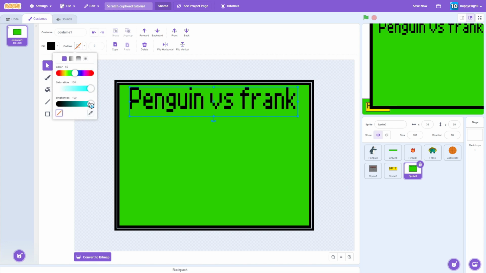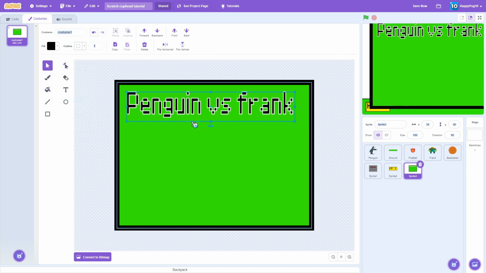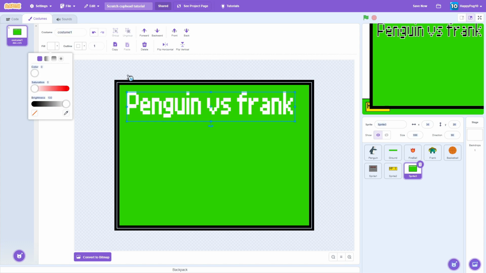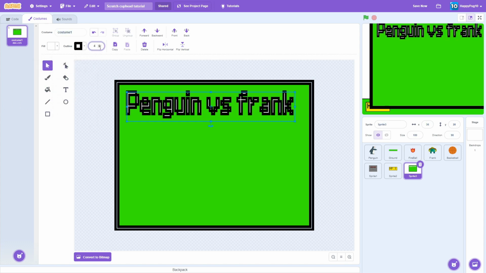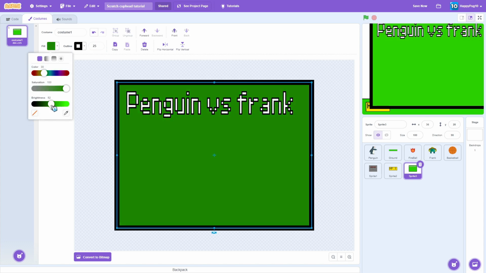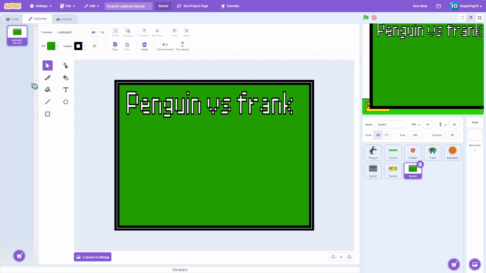I'm going to give it a nice little white outline. Actually, let's make this white. And let's give it a black outline. Which I think will go a lot better, a lot nicer. And I think let's make this a nice little darker shade of green. So now, we have this.